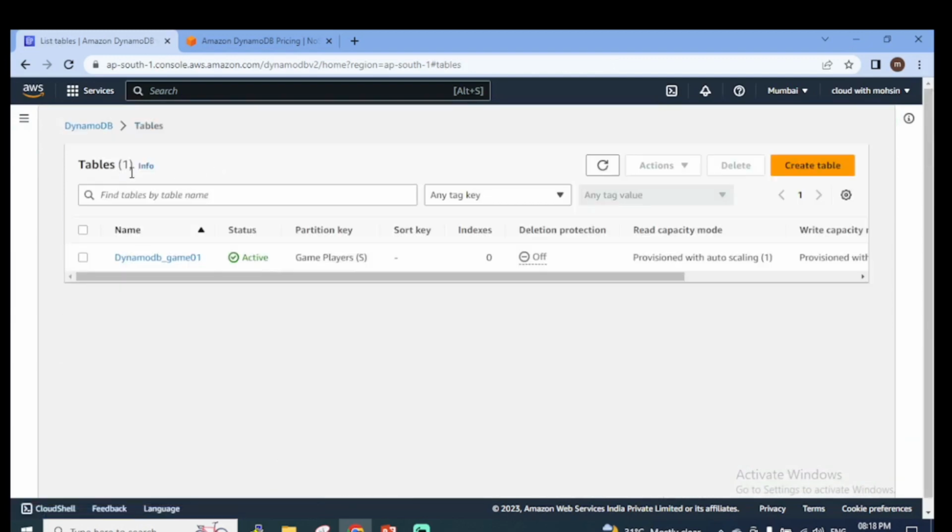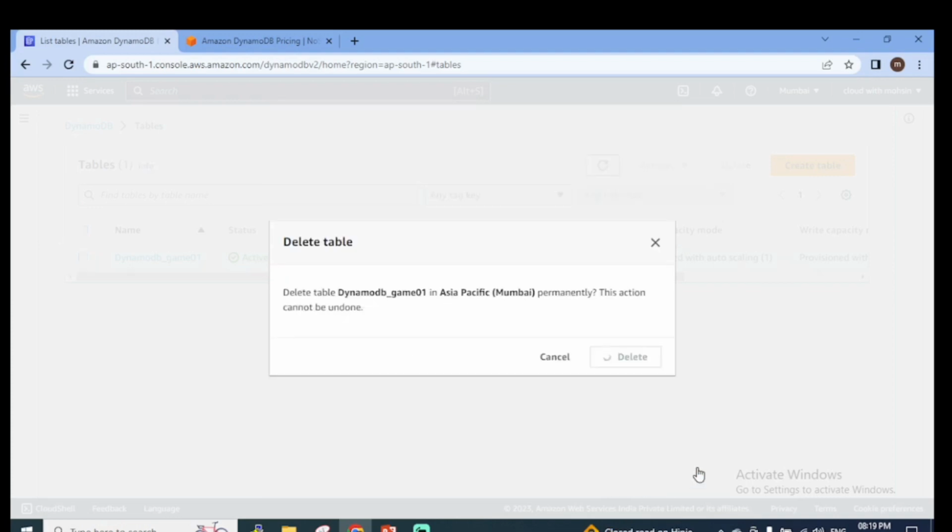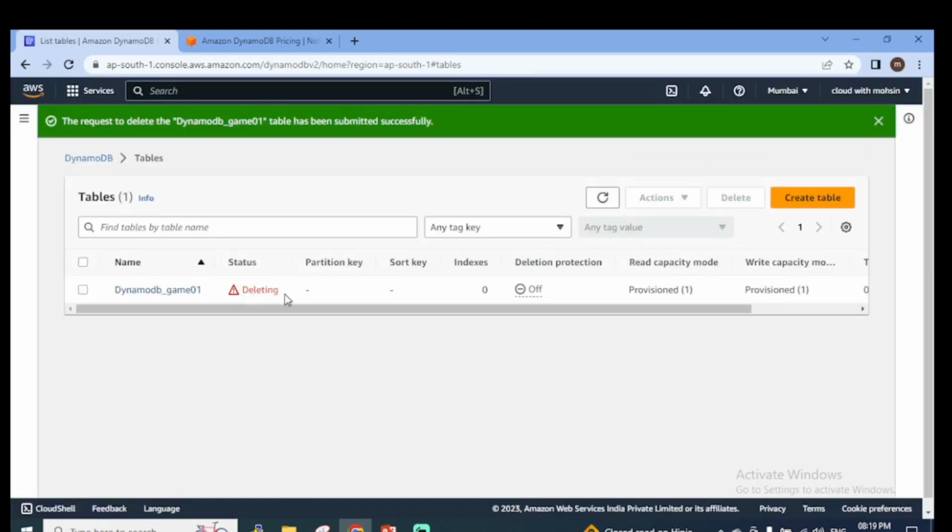So once we are done and have explored the things, we can select this table, click on delete, and click on confirm. Please ensure you are not selecting the option to create an on-demand backup, because before deletion it will create and save a backup, and that will be an additional cost for us. So I don't want that, so I'll just click on delete. Deletion has been started.